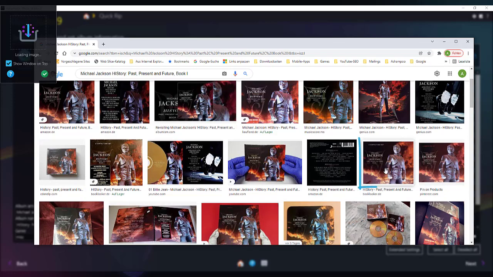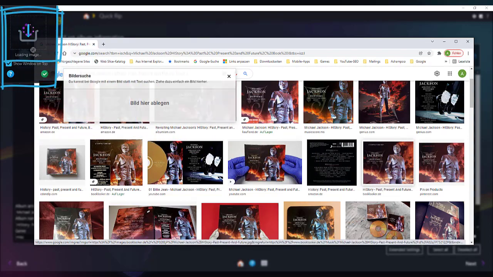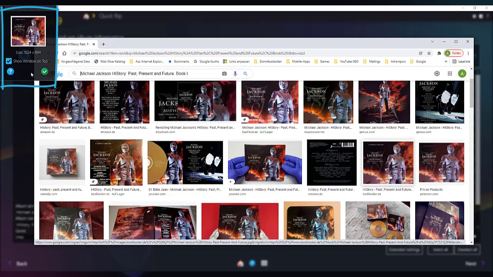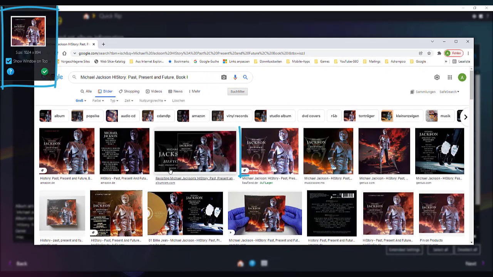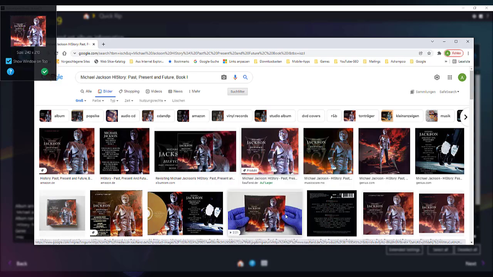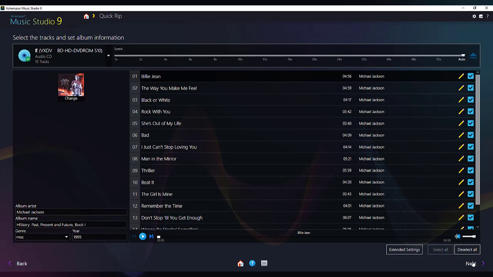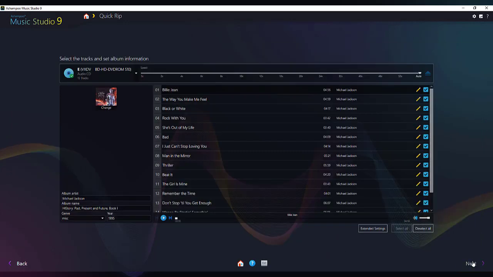To apply the image, I drag it into the little drop target window in the upper left corner. Alternatively, I can also right-click the image and copy it to the system clipboard to achieve the same effect. Finally, I click OK to add the image to my project and then proceed to the next step.